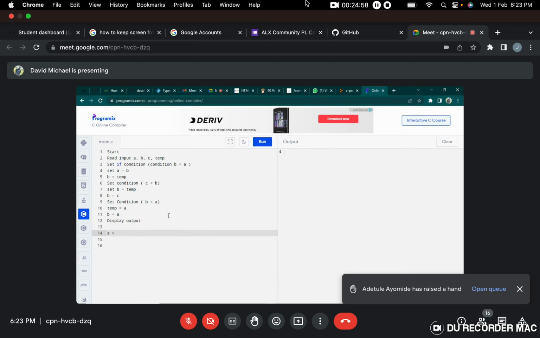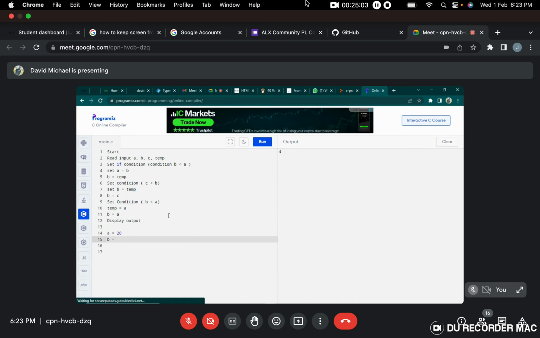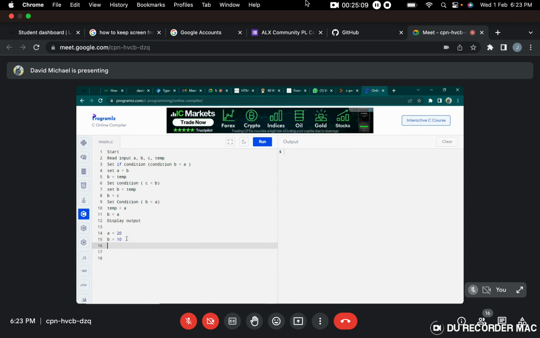Okay, let's say our A is 20, and our B is, let's say, 10. In this place, it says set A equals B, which means in the next line, A is now equal to B. So A should be equal to 10. This is what it means. So the value of A is now 10. Now let's say C was like 15, 5, and then T was like 9.